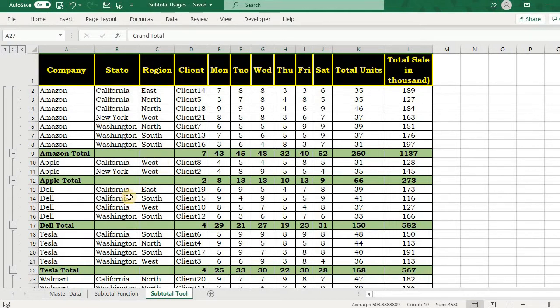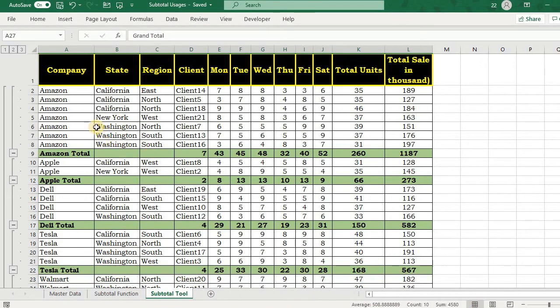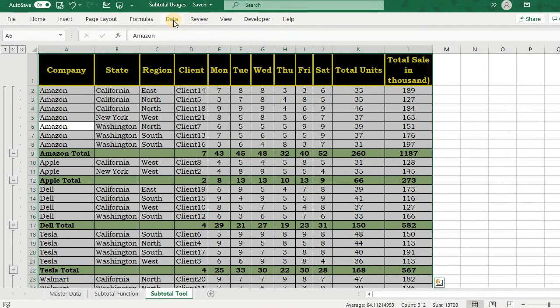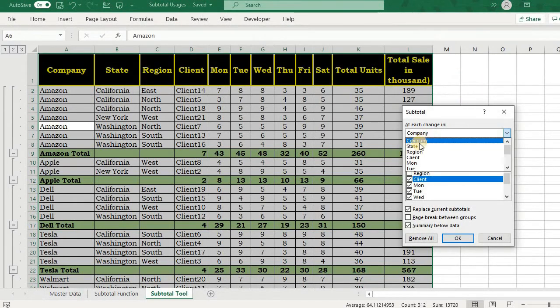Now say we further want the total of each state or each region as well. We call it a nested subtotal, or subtotal inside subtotal. So how to do that? We will again select this data, go to the data menu, go to outline and apply subtotal. I will say at each change in state, and at each change in state what do we want? We want summation. Then it says replace current subtotals. No, I don't want to replace it.